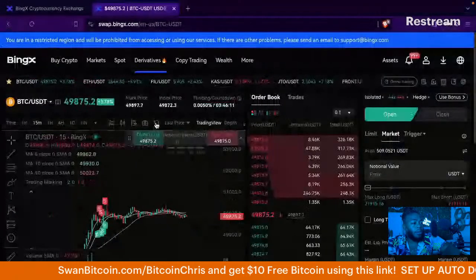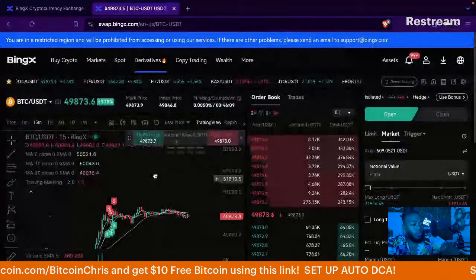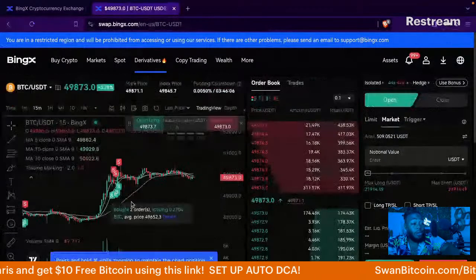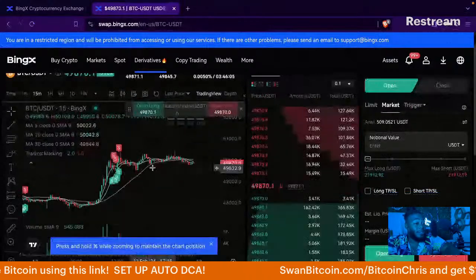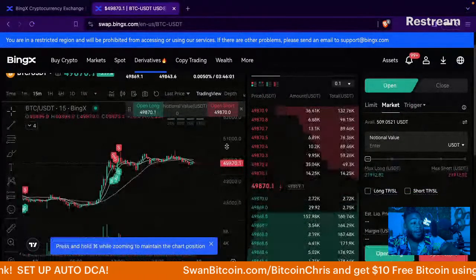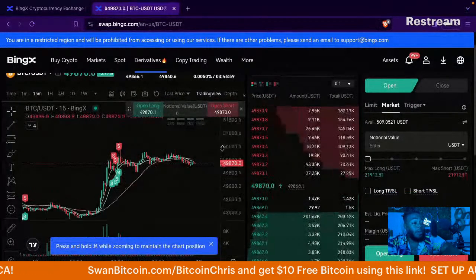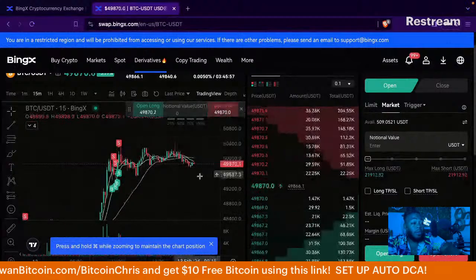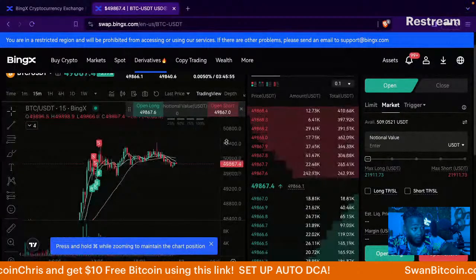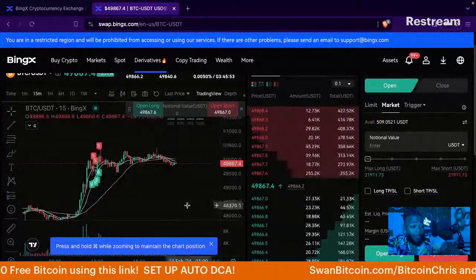So how are we going to do that, right? What we're going to do is look at the charts and make an educated guess on how to make a trade. Right now it looks like we're going to be coming down, and it looks like support would be right back down here at 48,000.